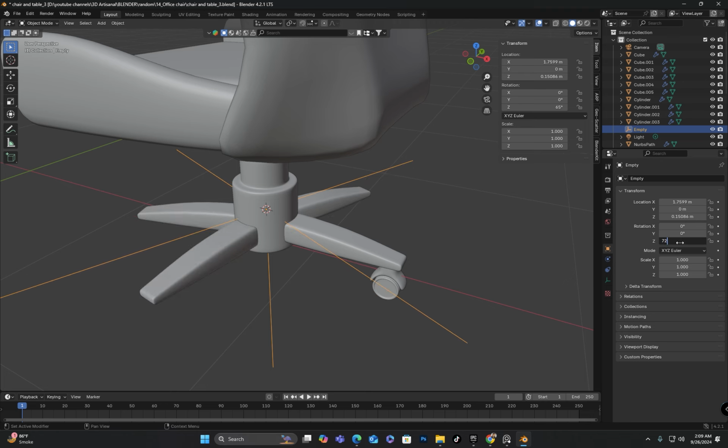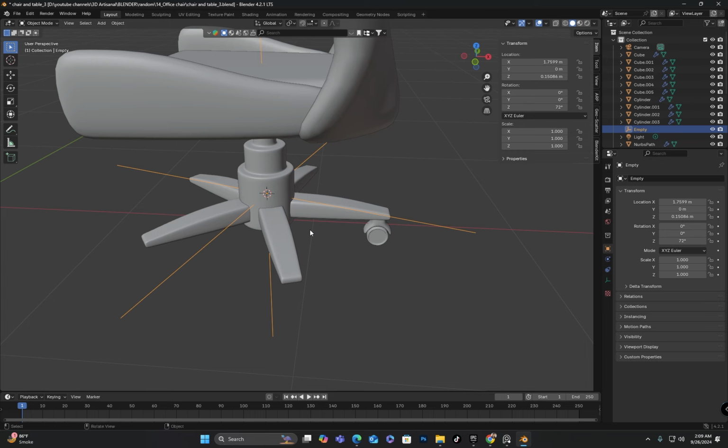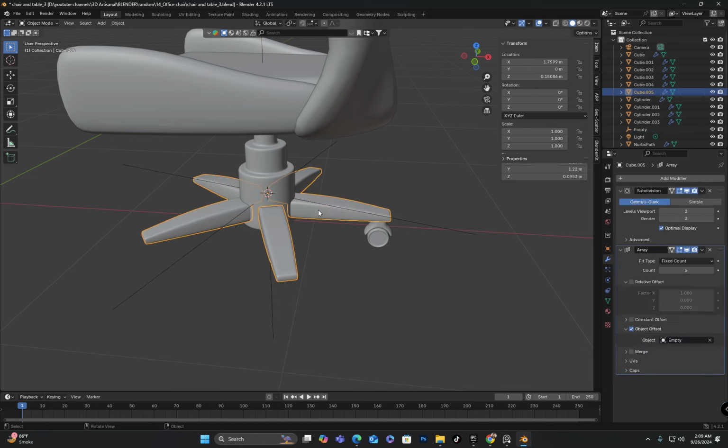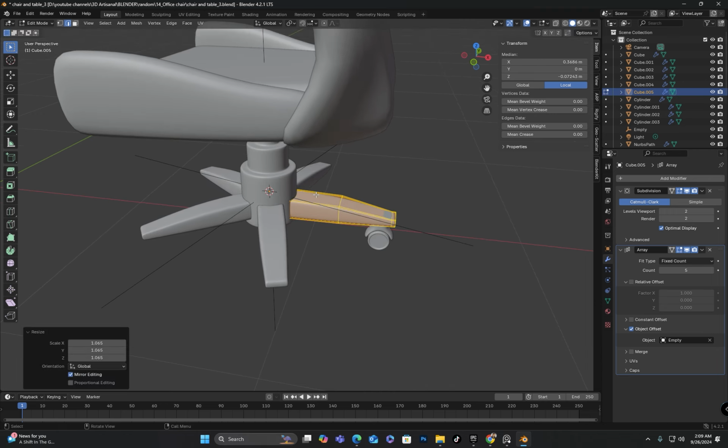Because a full circle is 360 degrees and dividing it by 5 gives 72. This ensures equal spacing between all legs. We could have duplicated and rotated the objects manually, but using the array modifier has advantages because any changes made later will apply to all legs. I will scale the objects up a bit.